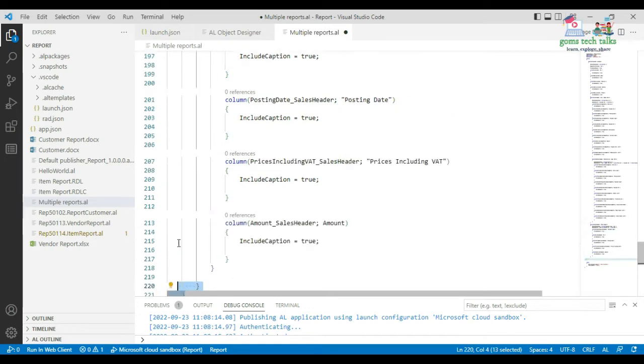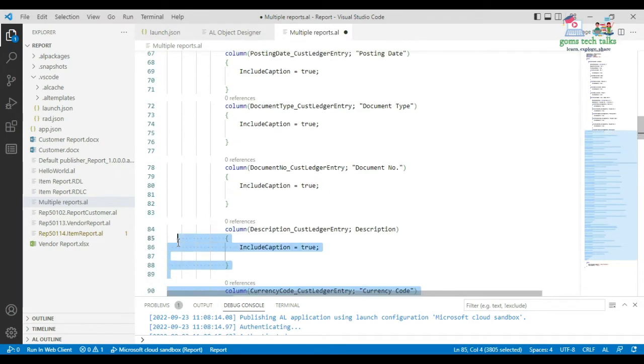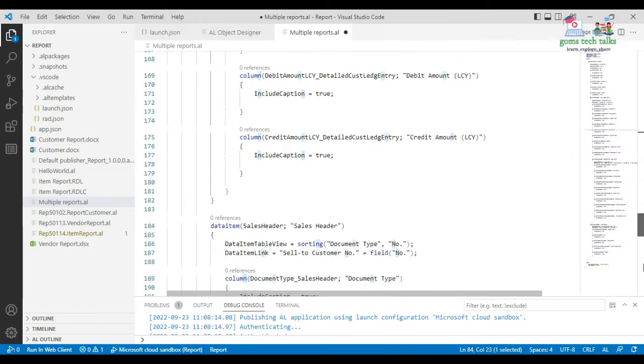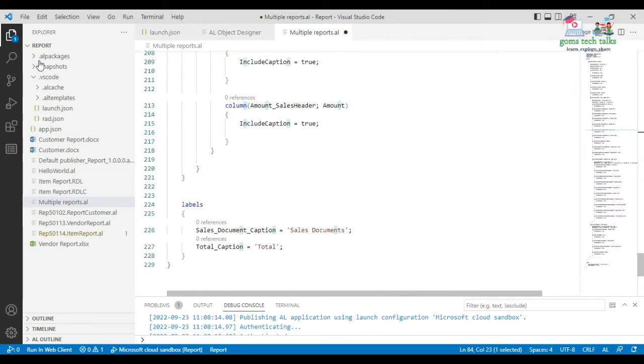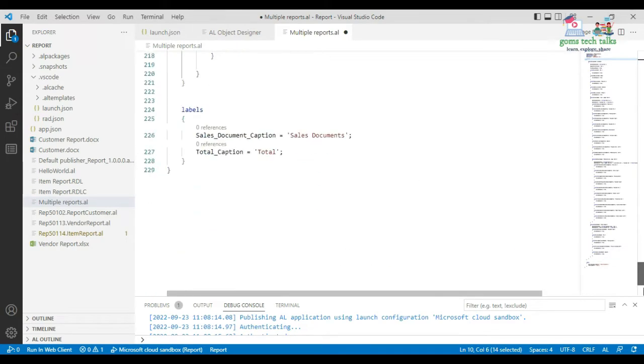And here I am closing the complete thing. Sorry, here I'm closing the data set, that is the data item. Here it is starting, right? So the data set is closed here.